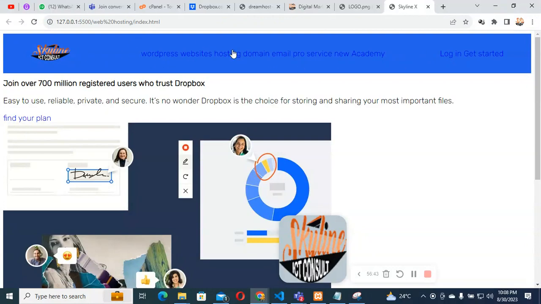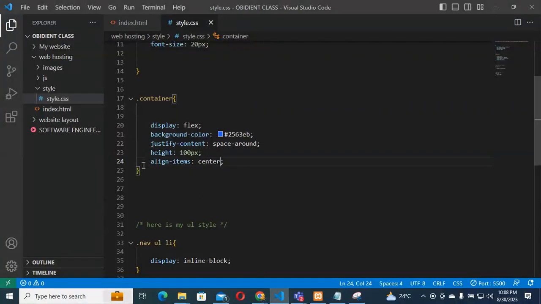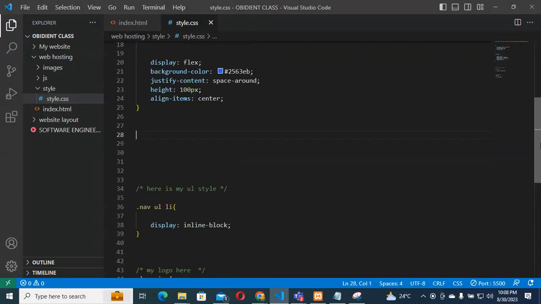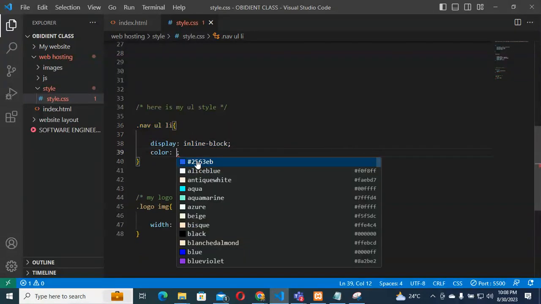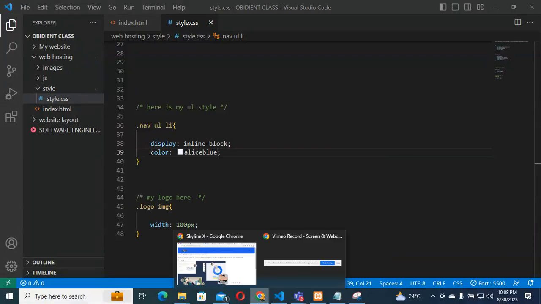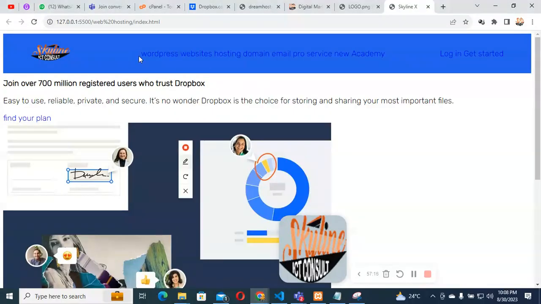Okay. The next thing we are going to do is work on the color, right? Let's work on the color quickly. When we come down here, you notice that we have the ul and li here. Now if you try to put color here, let's see what's going to happen. White. Now notice that it did not affect it, right? The color did not work.